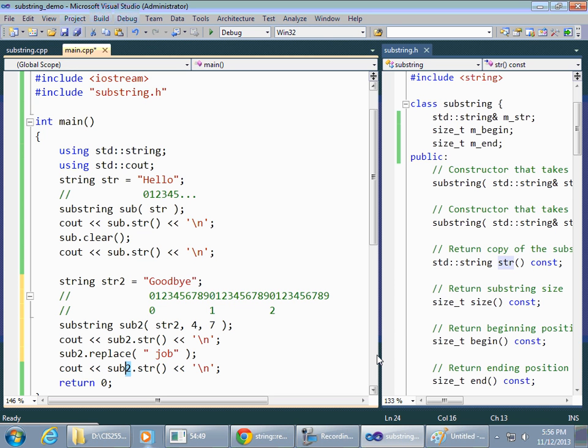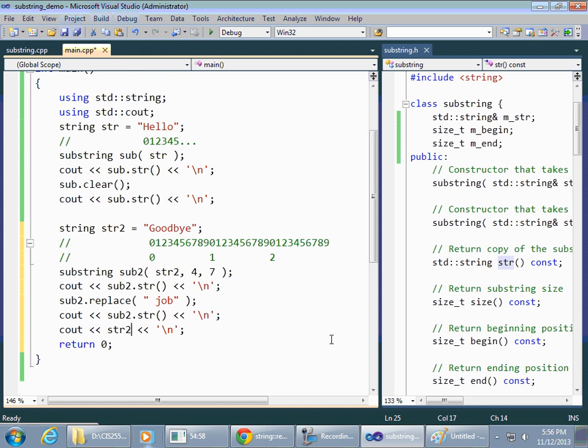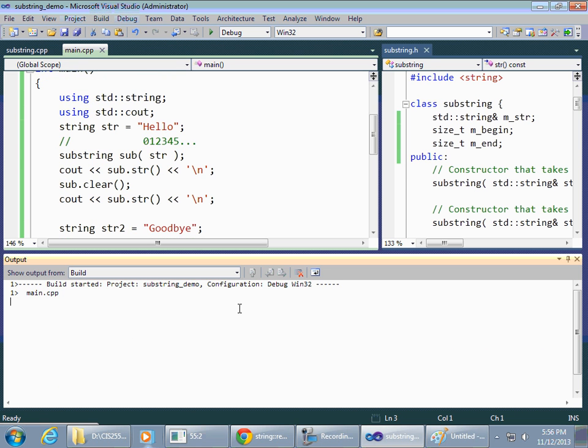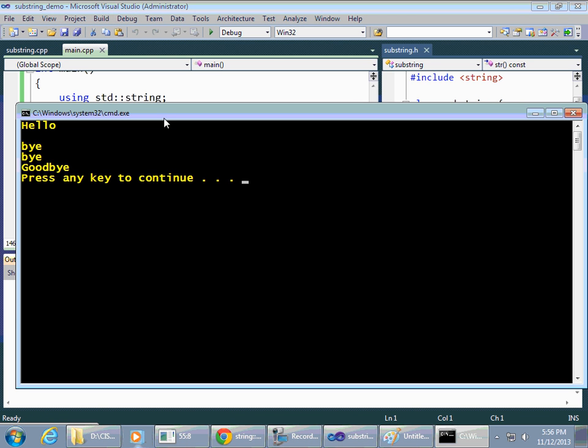And then we can simply print sub 2 again, but also we can print str 2, the original string. Just see how it looks. So let's try all of this. Because we already have implemented all of these functions, why not? So run that.